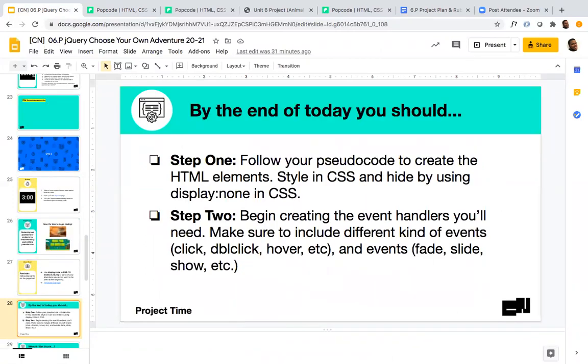By the end of today, what you should have done is follow your pseudocode to create the HTML elements and style them in CSS and hide by using display none in CSS. And the other thing that you should have done is begin creating the event handlers you'll need. Make sure to include different kinds of events, click, double click, hover, etc., and actions. So like fade, slide, show, etc. Okay. So get to it.